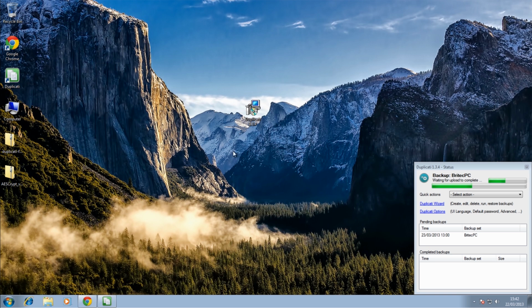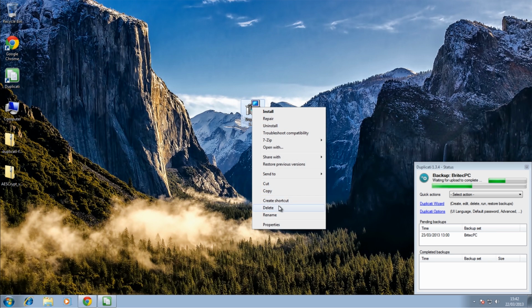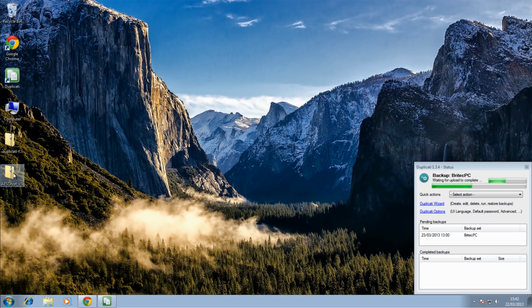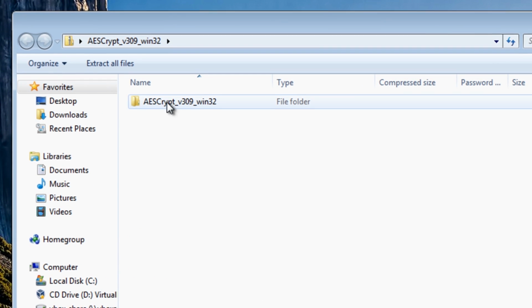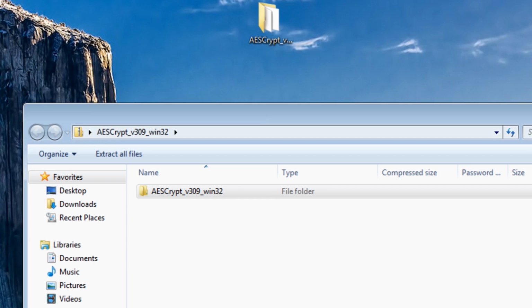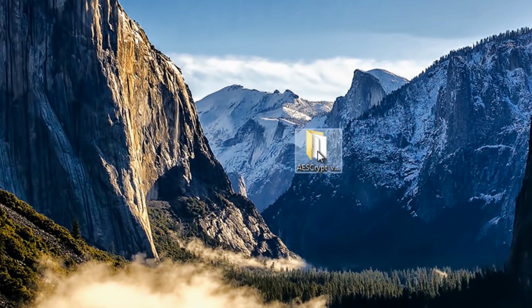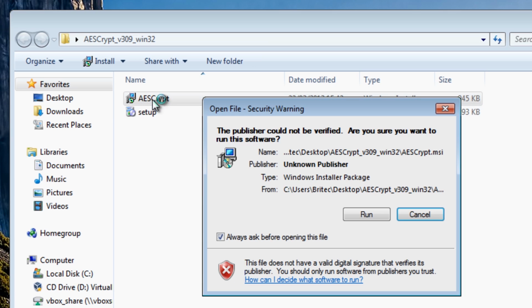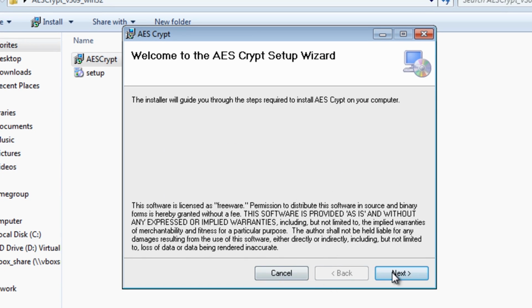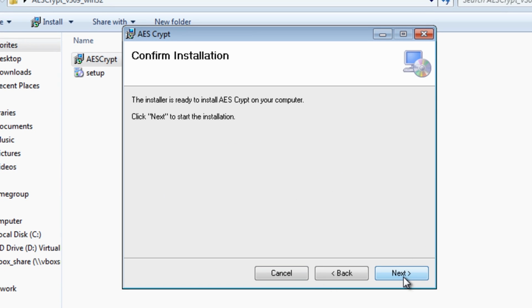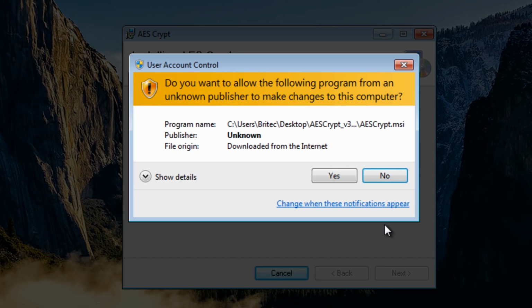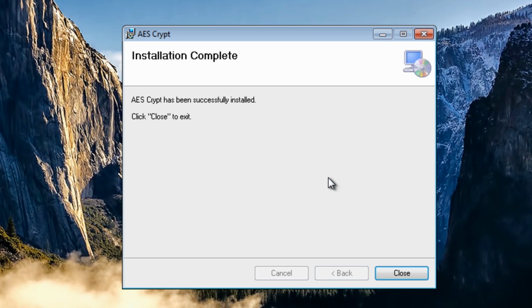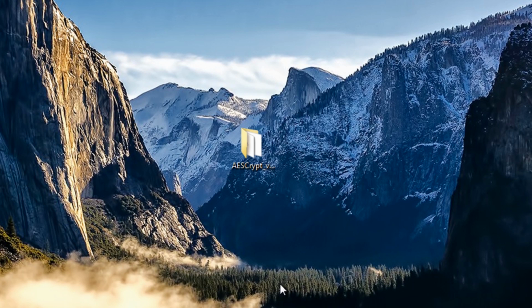Okay, so while that's doing that, we can get rid of this now, we don't need that. What I'm going to do is add in my AES Crypt. Just going to drag this onto the desktop here and we're going to install this on the system. Going to go next here, next again. This one's pretty painless. And that's now done, so the files will now be able to open.